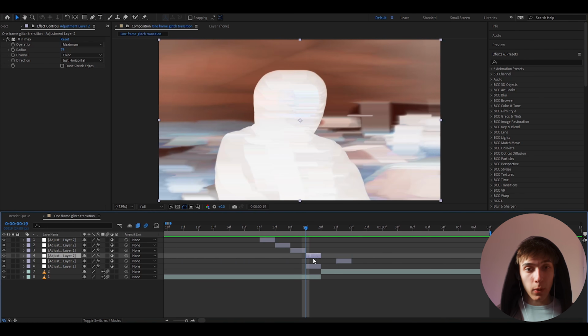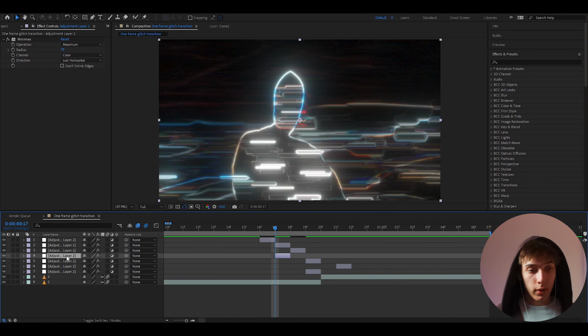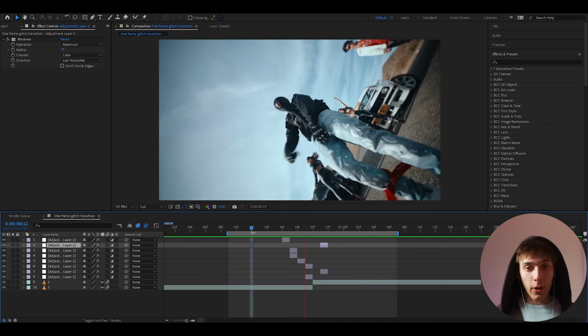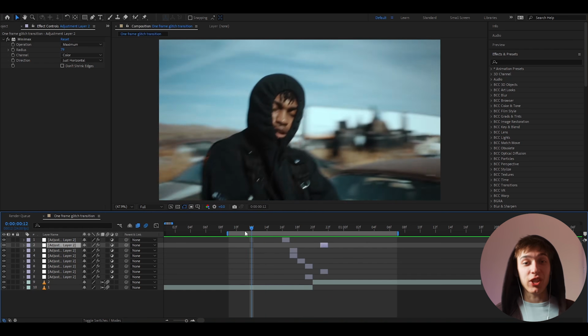Actually this one you can just add on top of different one frames. So for example, on this one you can add it on top, and it's just going to make everything look so much cooler. So this is how everything looks now. As you can see, that makes it look crazy, it flashes everything around.